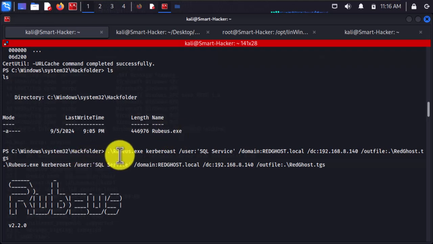So I need to run the file, and I said dot. You can remove this dot, but it shows that in the current location, run this file in this current location. So I now say kerberoast. I'm requesting kerberoast for the user SQL service, domain, whatever, and outfile. Now I made a mistake from here. That's why you see the error.